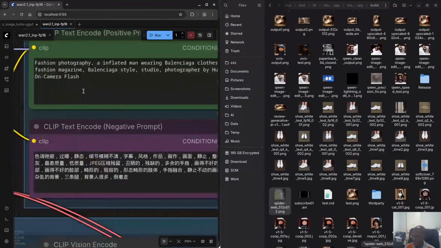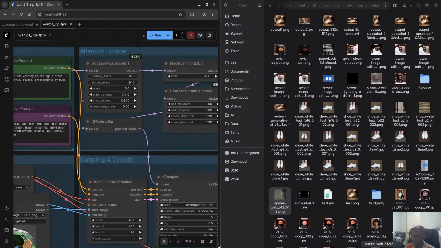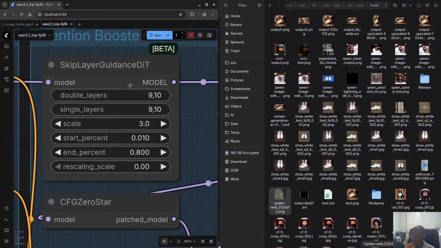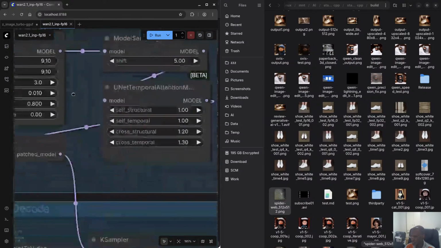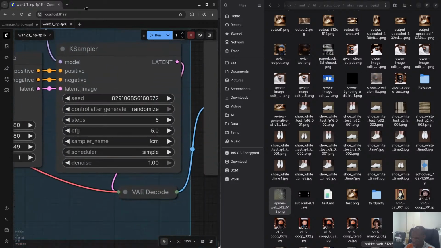And then you see this one, this was the default one, but I put my prompt in here. I'll show you an example prompt I used. Don't worry, I'll show you the example prompt. And you see, this is the default stuff here. I don't think I changed any of these. Yeah, I didn't change any of these. This one, you see the shift is 5.0. The KSampler stuff here, I put it at 5 steps. CFG I set to 5.